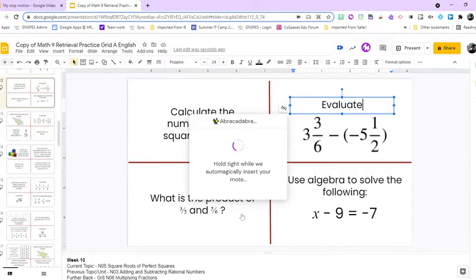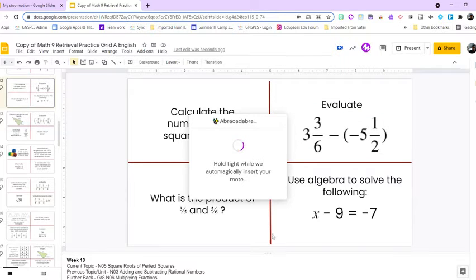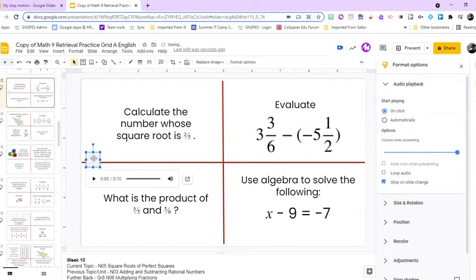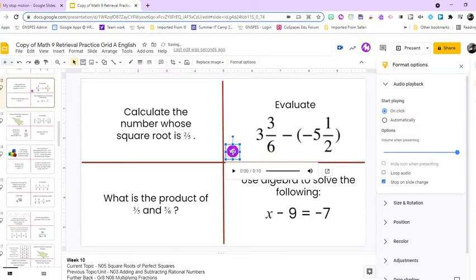When I hit insert, you'll see I get a little play button, which I can move around and put anywhere on this slide deck. So there it is over here on the side. I can place it where I want. Maybe if I was giving some context to this question here, I could place it there. I can resize it if I wanted to.